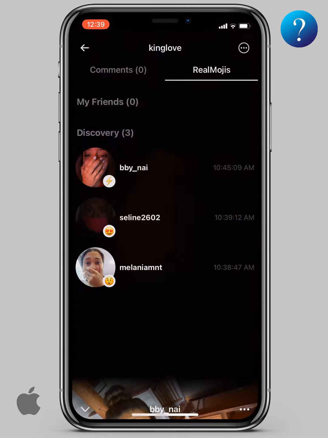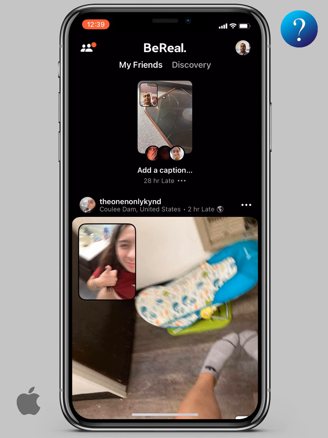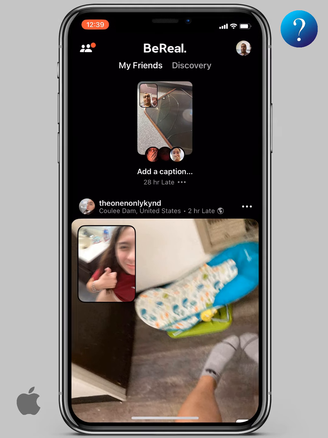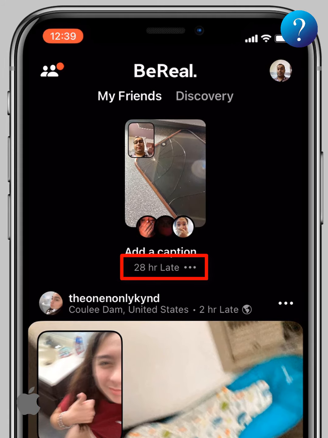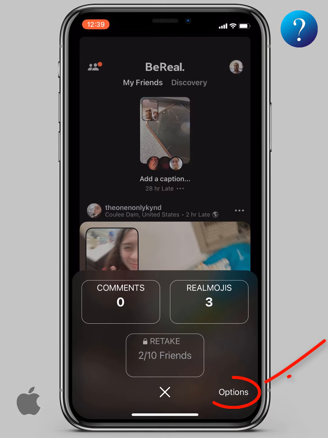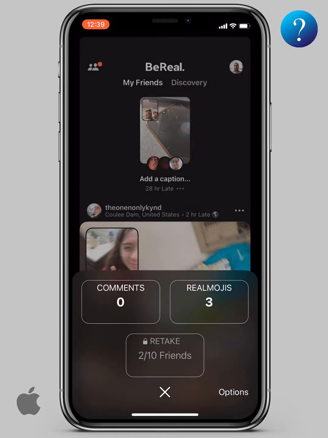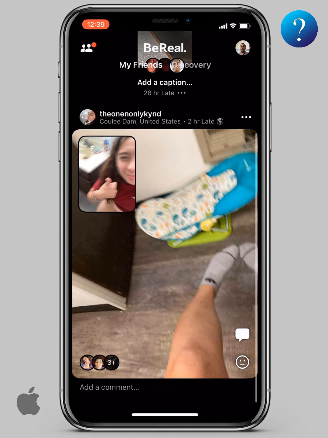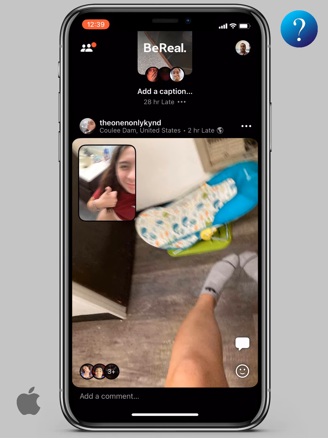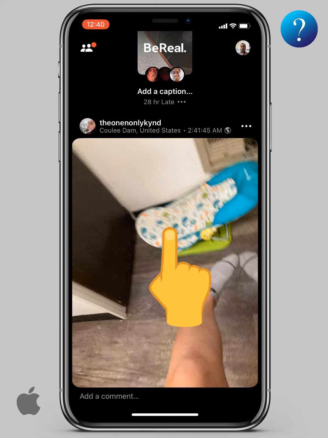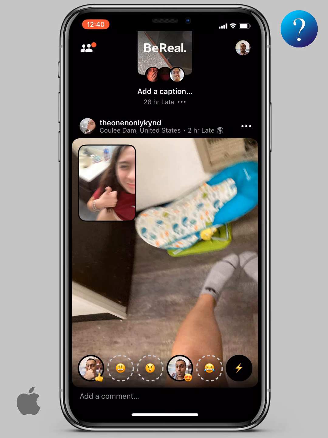Go back again. Now, how to delete your BeReal picture. From these little 3 dots here, click on it. Then click Options. Here you can remove from Discovery or delete it permanently. I'll choose Cancel. Now scroll down. This is my friend's BeReal, and I can see the complete picture by long click on it. And to switch to the front cam, click here.